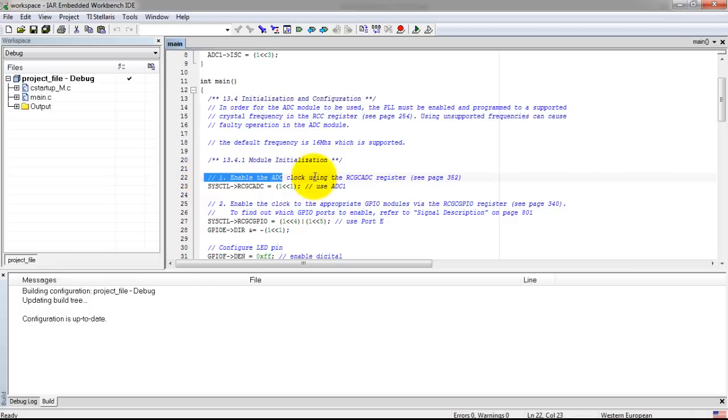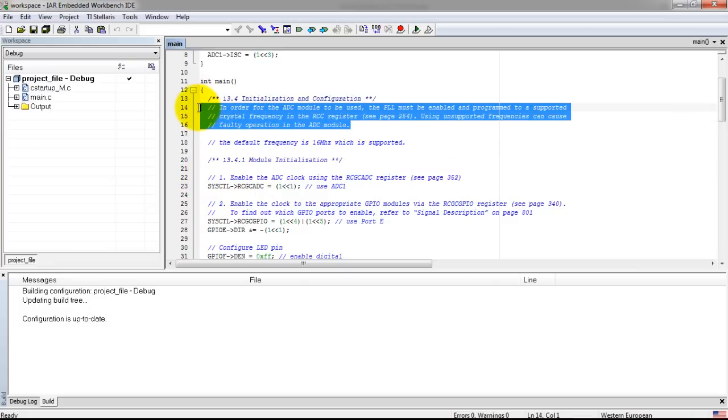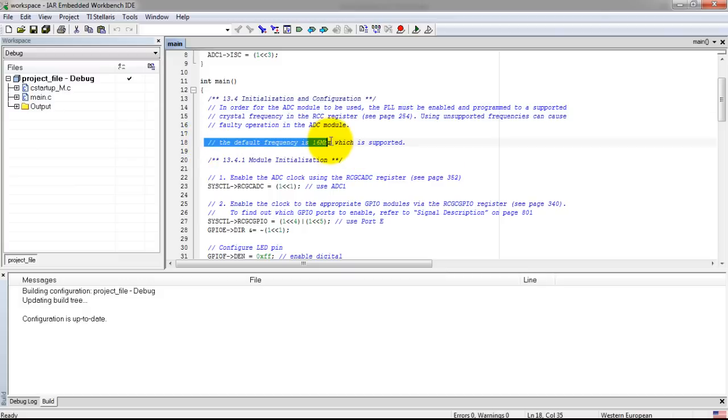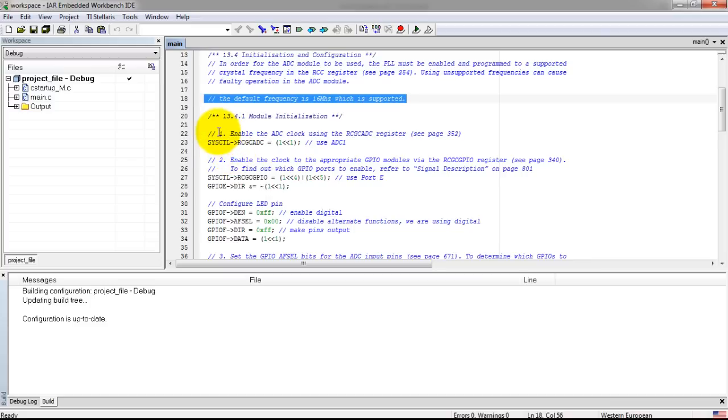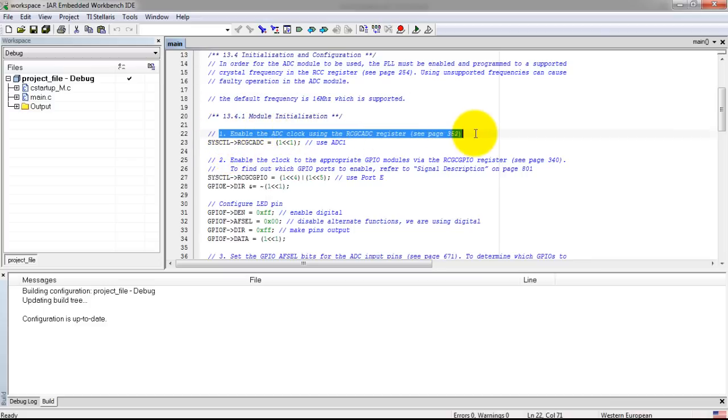So the first step is to enable the clock to one that our ADC supports. The default frequency in our clock is 16 megahertz. So that frequency is actually supported by the ADC. So we don't have to configure the clock. Next, we need to enable clocking on the ADC module.